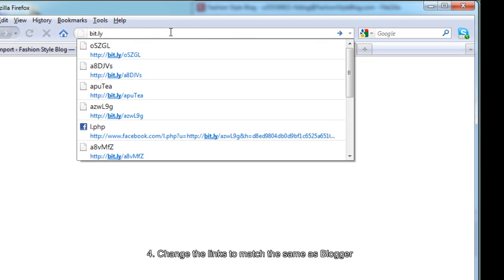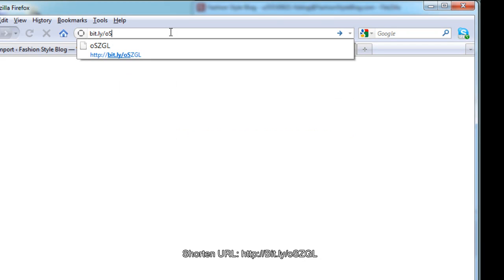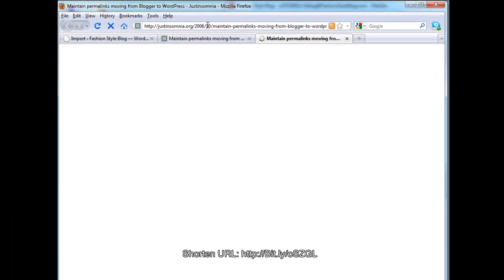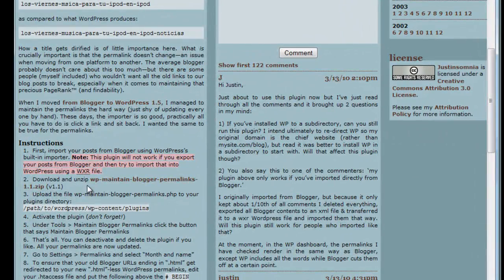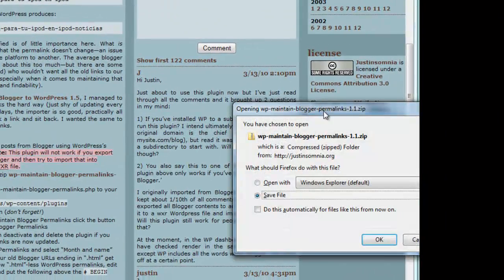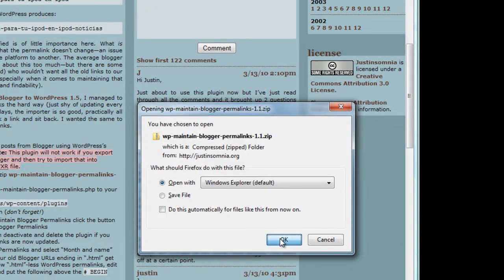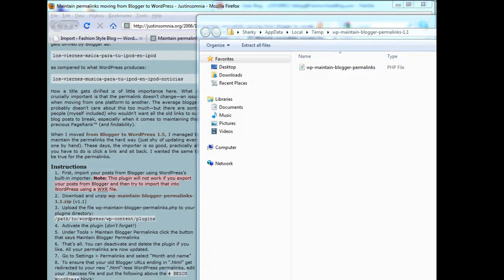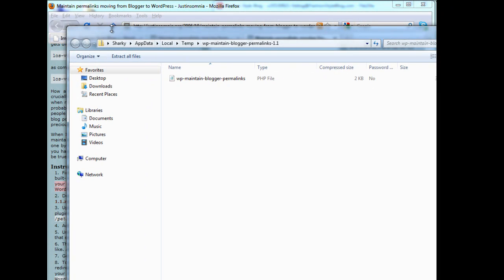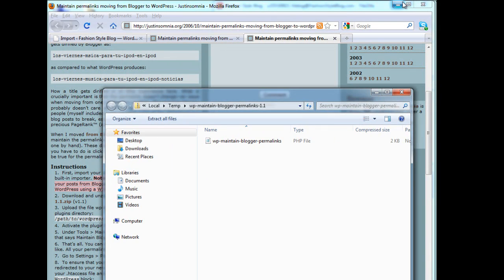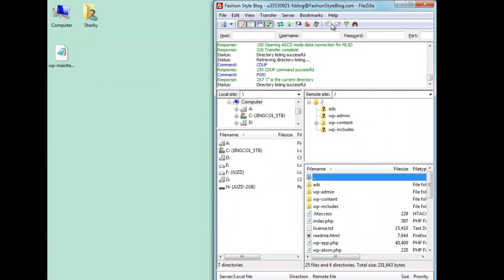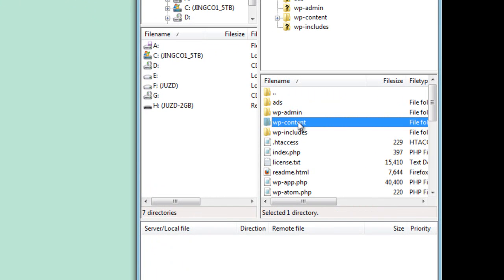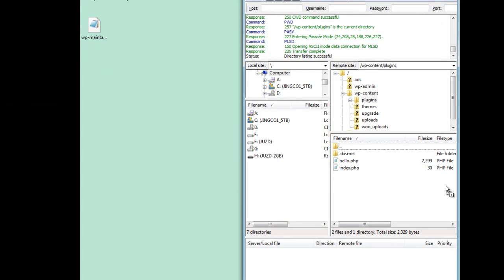Just go to bit.ly/OSZGL, and here you are. So you scroll down to this package right here, click on it to download. Right here, you want to open this. Okay, it's a PHP file. There you go. Let's take this and put it to our desktop. There we go. We connect to our FTP right here, and just go into wp-content plugins. Just drag and drop. There you go.